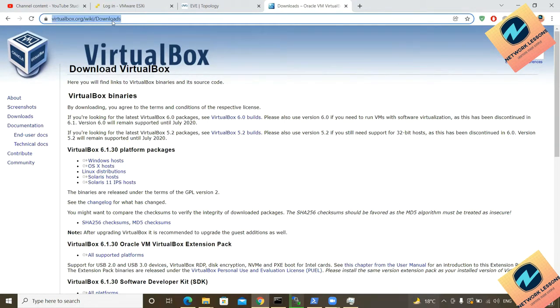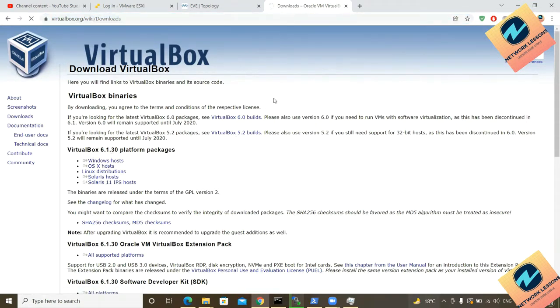virtualbox.org/wiki/downloads. So for the people who don't know what VirtualBox is, it's a virtualization software, basically a hypervisor, just like the VMware Workstation. And you have others as well. This product is from Oracle, so this is free to use. So you go here and choose your host. I have a Windows, and this will be downloaded.